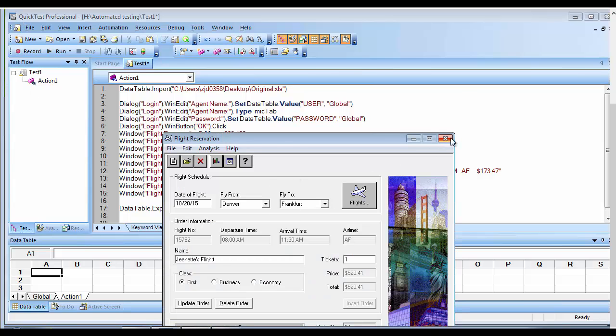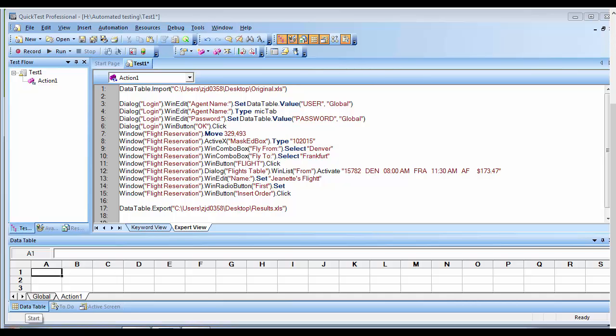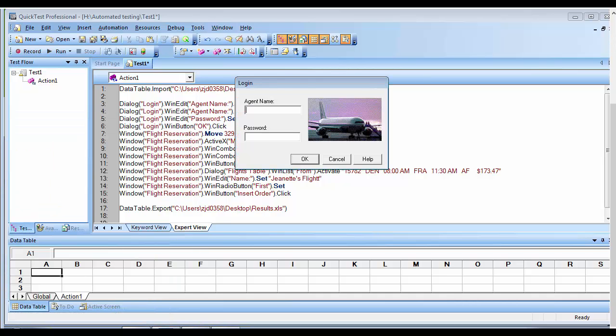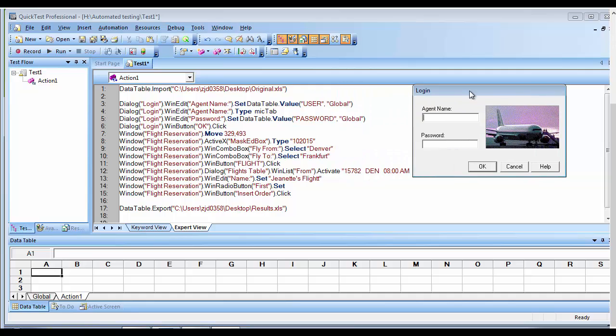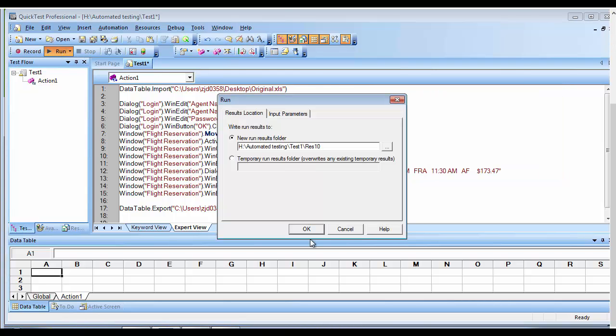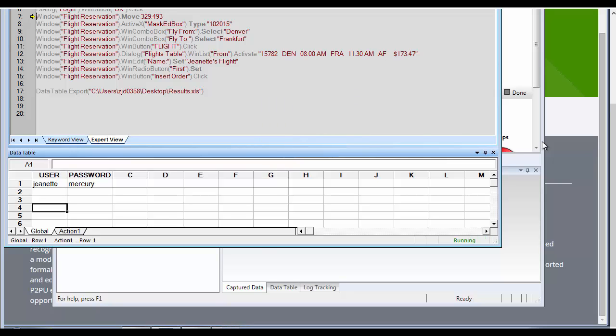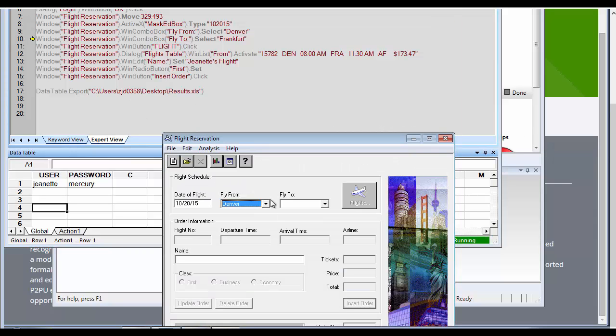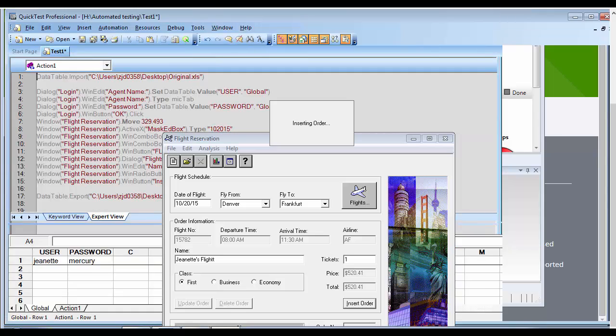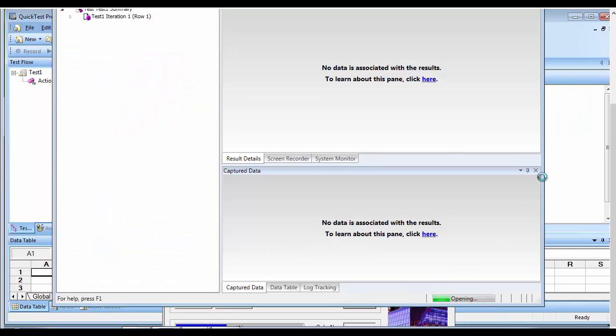Our flight application is not in the right place. Let's get it to that logon screen, and we're going to go ahead and run it and watch it and see if it uses it correctly. Oh, it went by so fast, but yep, that is how you configure it to read from the spreadsheet.